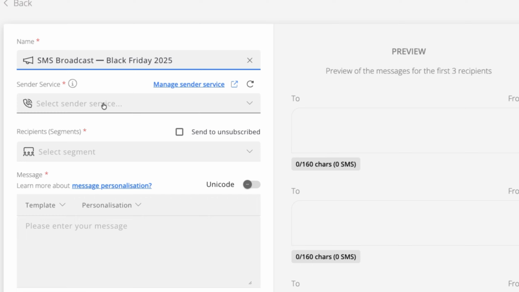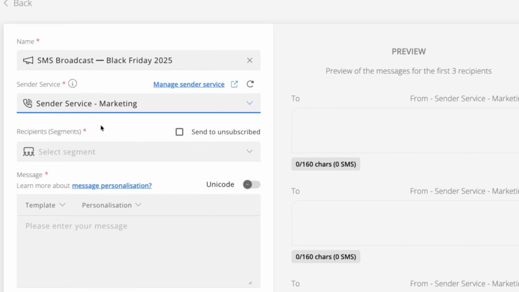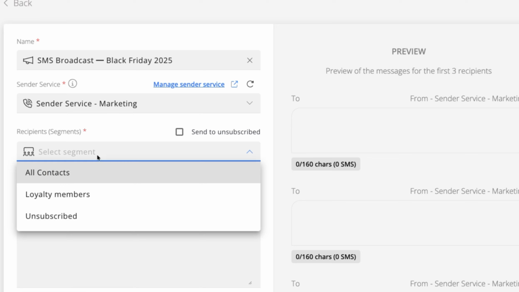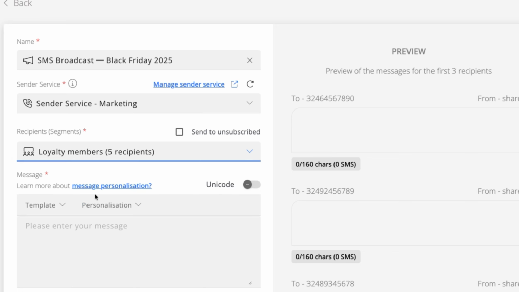Next, choose your sender service. Use the marketing sender if your campaign is promotional. Then select the segments you want to send the message to in the drop-down list. Here, I will choose loyalty members. There is a checkbox you can tick if you want to send the campaign to contacts who have unsubscribed.